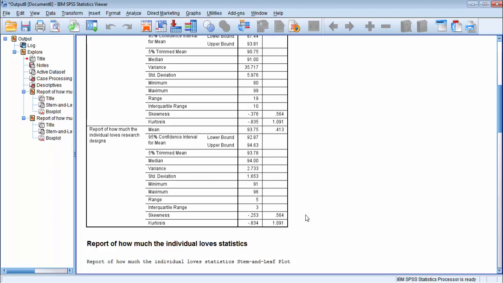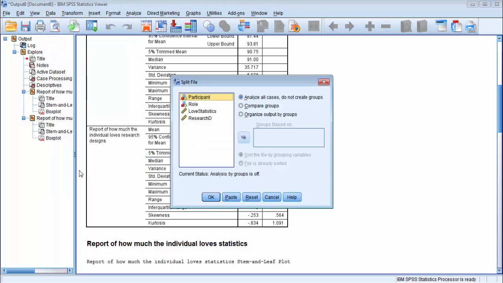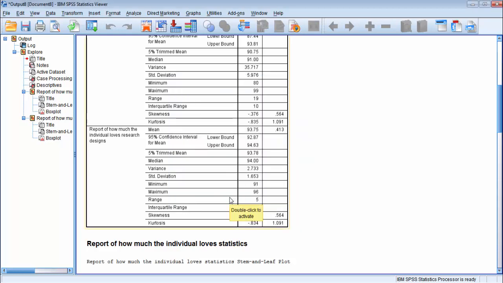However, since the data is actually grouped, I'm going to need to look at both of these separately. Note that we've already assessed normality in love statistics in the previous demonstration. So for now, I'm going to focus on looking at univariate outliers on research D here. Now, in order to split the files between the two groups and assess outliers that way, first I'm going to go to Data, select Split File, go to Compare Groups, and move Role to Groups Based On. I'm then going to select this and paste it into my syntax file.